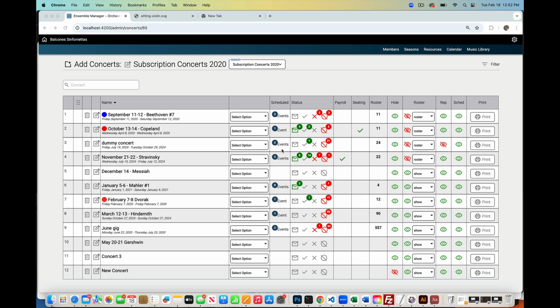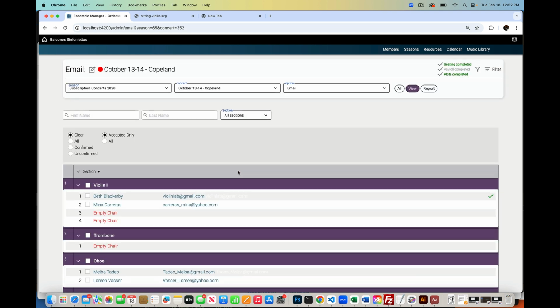function. This is probably one of the more favorite parts of this application that clients tend to like. It's a way that you can email people that are related to a specific concert. So we're going to go to a concert. I'm here, I'm going to go to my Copeland concert, and we talked about roster, but now we're going to talk about this piece right here, email. So I'm going to click on that.